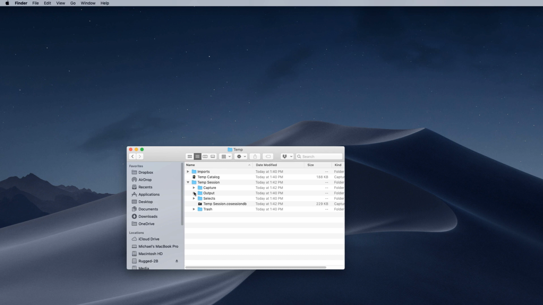And then output will contain all of your edited files. So if you're editing it in Photoshop as a TIFF or a PSD, those are going to find their way into the output folder. Selects don't automatically populate. They populate whenever you drag things into select. So once you do your culling, you may want to move your selected files into the selects folder. I personally don't use that. I just use an album for my selects.